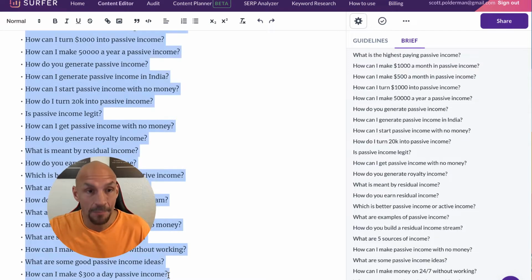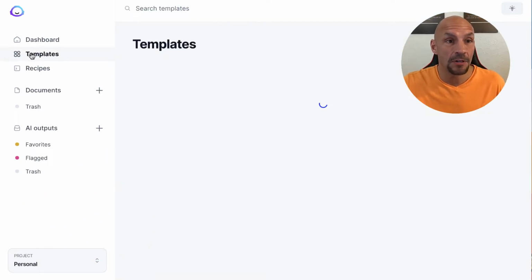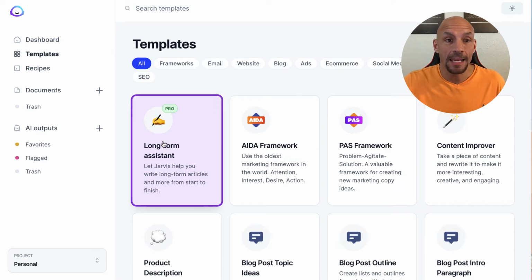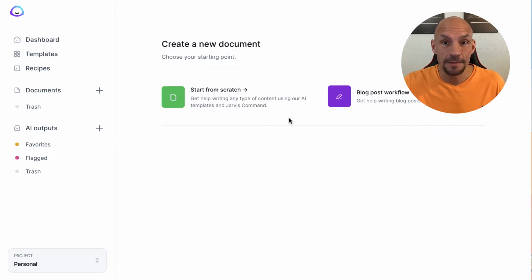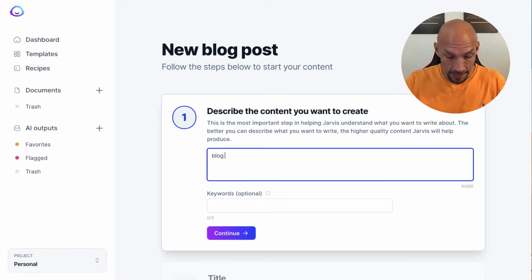Now what I'm going to do is hit Command A, copy, and now we're going to leave Surfer SEO and go over to Jarvis. When I get to Jarvis, I want to go to Templates, and I'm going to use Long Form Assistant. I'm going to start here, and I'm just going to tell it I want to write a blog post.